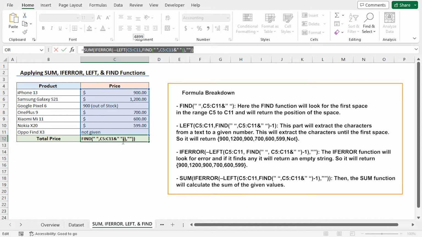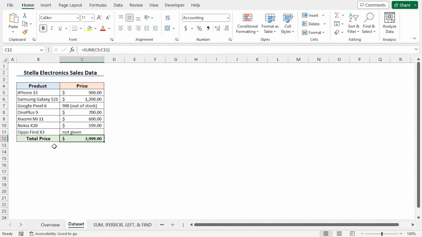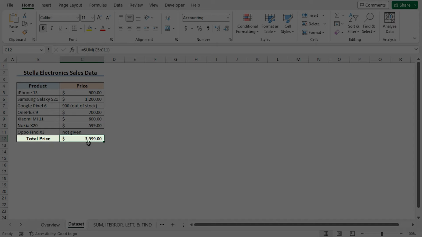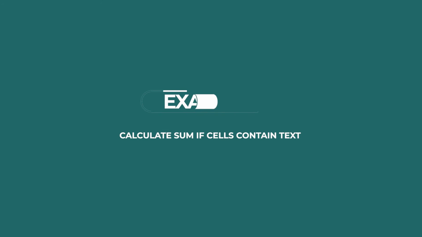Therefore, the correct total price is $4,899. Previously, the sum function gave the incorrect result. If I go back to the dataset worksheet, I can see the previous total price was $3,999, since the price of Google Pixel 6 was not included.